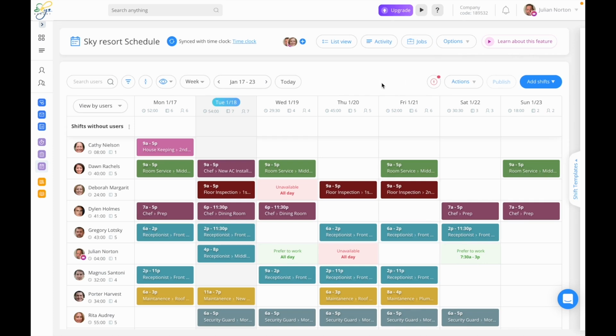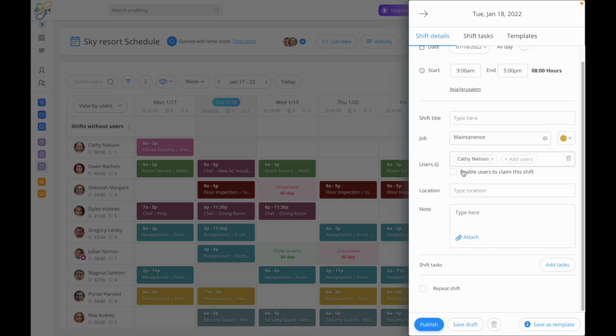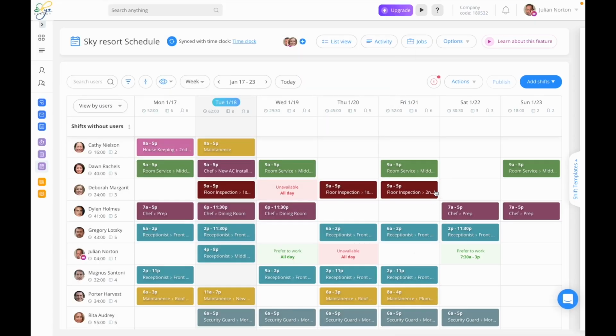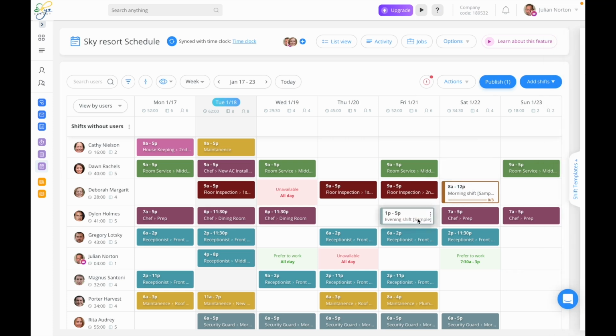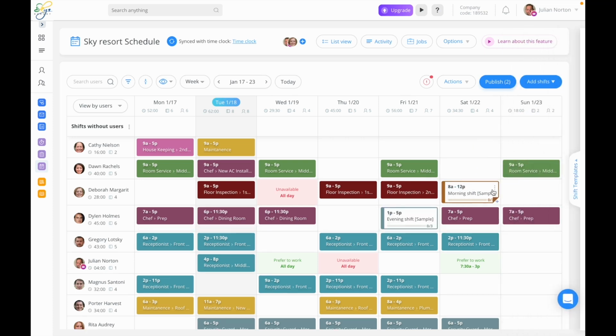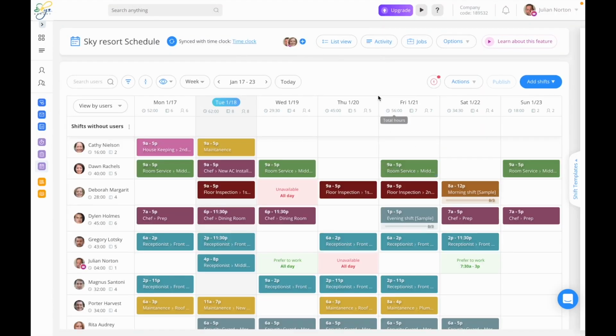So the first thing in order to add a shift is to easily just click here on this button saying add shift, put here all the different information like the title, the job that they're going to do, and of course click on publish once you're done. Another way to do that is to add multiple shifts at once, or even create templates and then just easily drag and drop them to wherever you need them. Once you're done, you can just easily publish them and your employees are going to get notified at a glance.